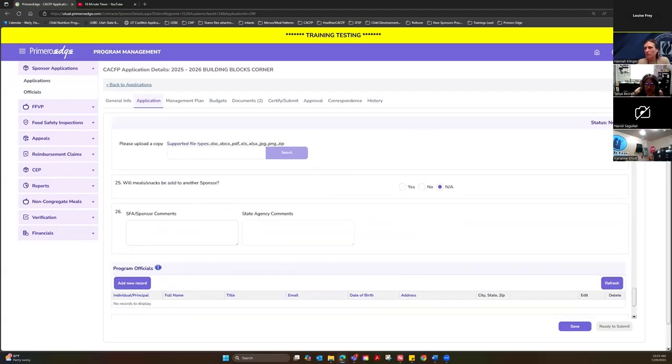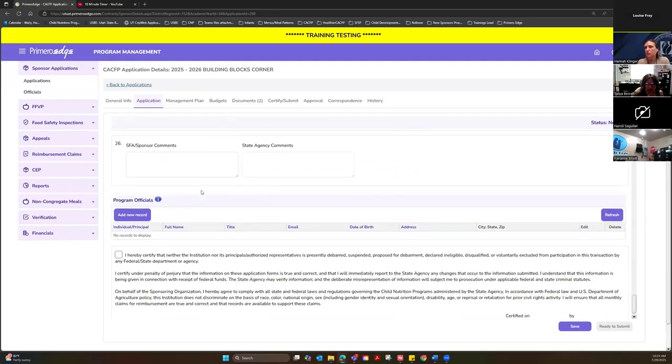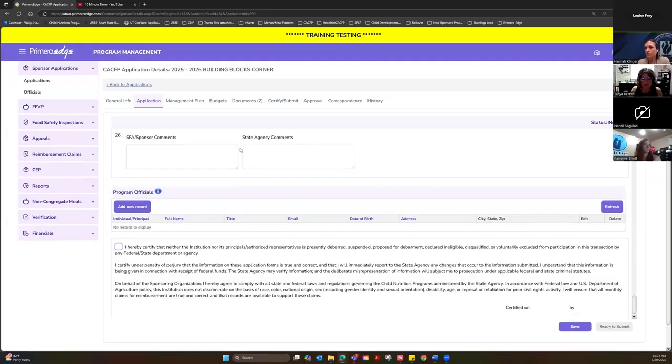And then on number 26, it says SFA, again, that's School Food Authority or sponsor, which is the term we use. But again, we're using this application system with NSLP and other programs we run as a state agency. So for SFA sponsor comments, you're able to enter comments here. And then the state agency would put comments here, which we are unable to add because we're not the state agency in this example. And then if you go down, you'll see program officials, and you can add records when it says add new record.